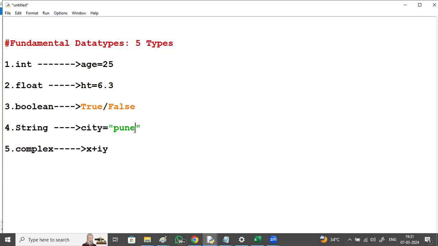So string, for example, Hyderabad, is a sequence collection of characters. Boolean means Boolean values 0 or 1, 0 means false, 1 means true. Float means decimals. Integer, age 25. Complex, x plus iy. X is real, I is imaginary. But in Python, instead of I, we use J.